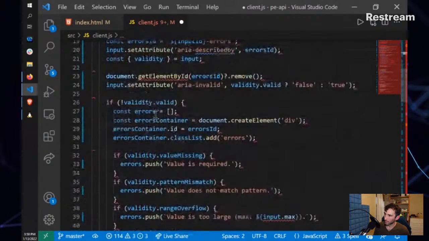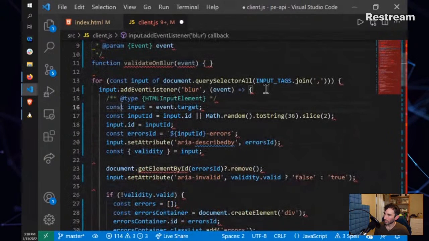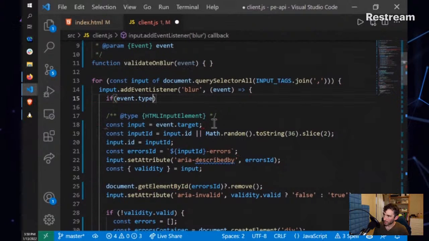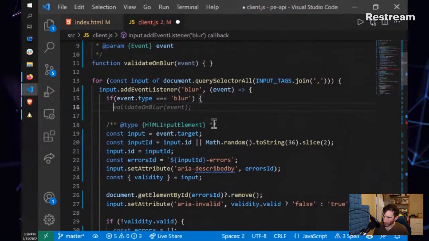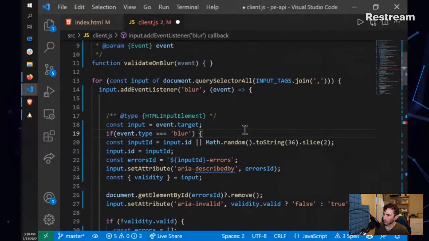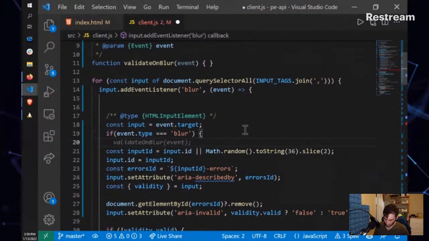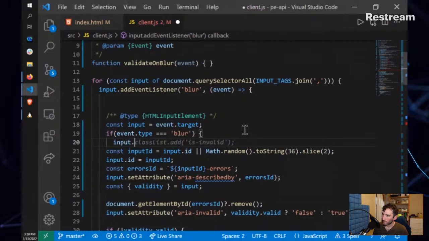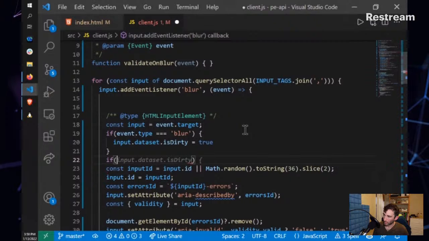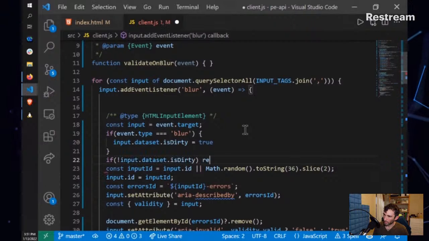And then I know, I had to get down here, right? So we had something like: if event.type equals blur, we're going to say, well, this I think actually has to be down here. We're going to say input.dataset.isDirty equals true. And then we're going to say if not input.dataset.isDirty, we're going to just return.